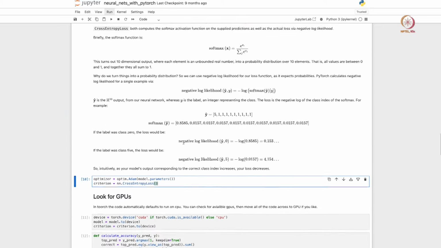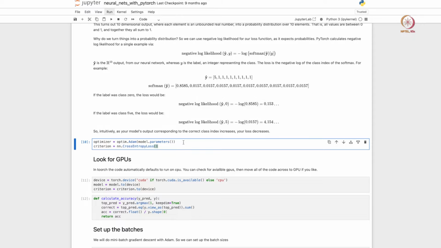So for training the model we need to do a couple of things. First is declare what kind of optimizer we are going to use, and the second is the loss criterion. So what is the metric that the model is going to minimize, right.